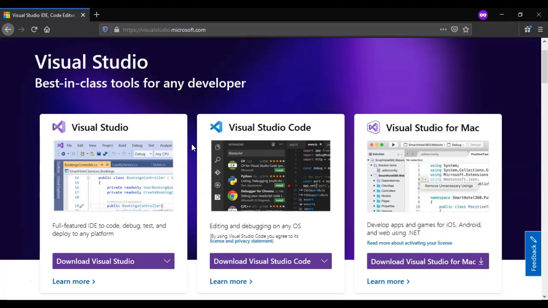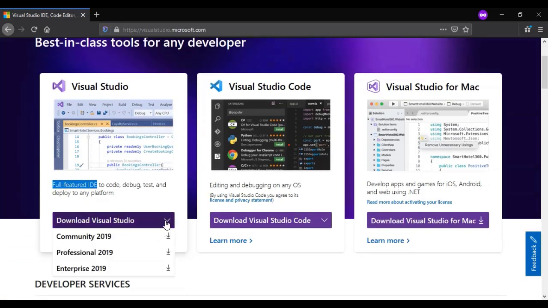Among these 3 options, Visual Studio is the most famous and most popular one because this is being used by most of the enterprise programmers. Another reason being this has an extensive set of toolsets and features compared to the other 2 programs. Visual Studio is considered as a full-featured IDE because you can do the code, debug, test, and deploy to any platform, and also it provides various different extensions to extend the functionality. As you can see here, we have various editions or various versions of Visual Studio. We have Community Edition, Professional, Enterprise. The difference between these 3 is a feature set. Note that the Community Edition is a free version from Microsoft.